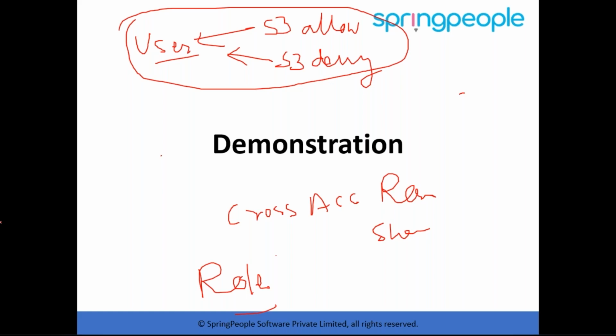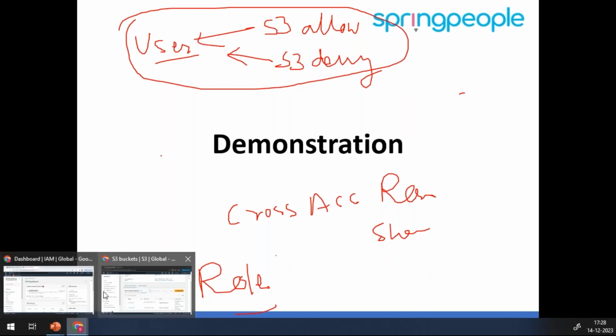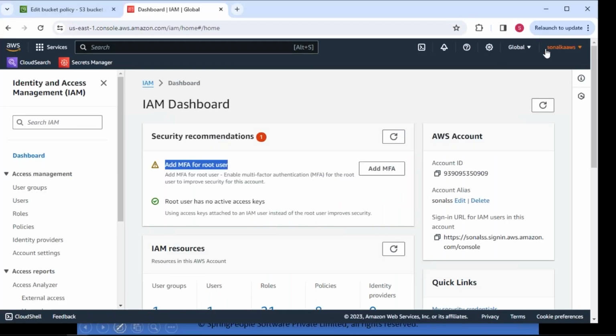Okay. Now let me raise another question. What if I want to restrict a user to a particular region? One thing I want to highlight here is that IAM is a global service. You can see here, the moment I come to IAM, it changed my region to global. So it's a global service and we have global access. The users have global access and can deploy resources in all the regions. What if I want to restrict a user? Let's say this S3 admin user should be able to deploy resources only in one region. How do we do that?